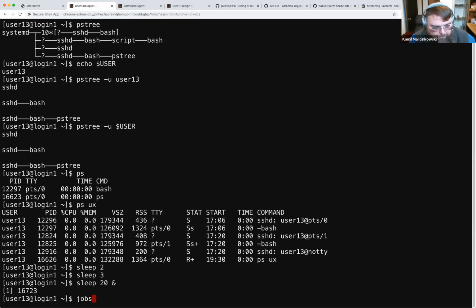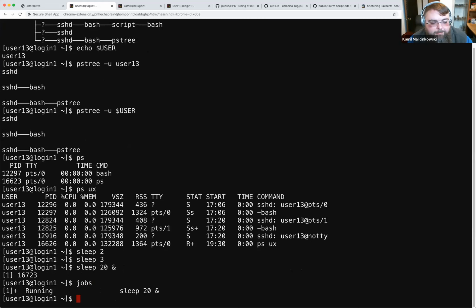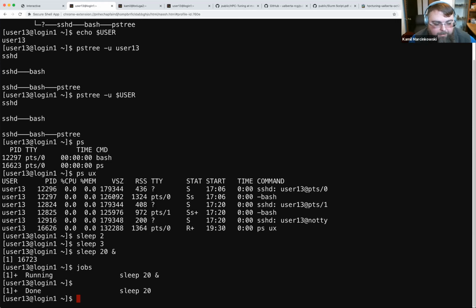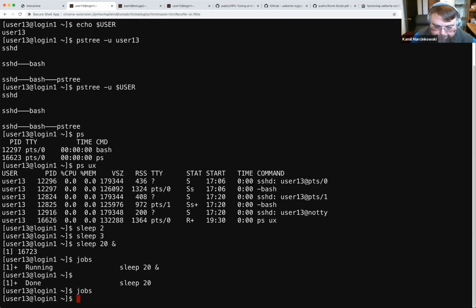If we type in jobs, we can see that it's running. So the jobs here does not refer to cluster jobs. This refers to processes. Unix was created piece by piece, so the names were picked piece by piece and not designed as a whole cohesive whole. That's why we have jobs here referring to processes. And here it's actually done. If we do jobs, we can't see it.